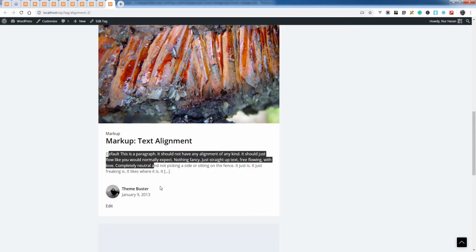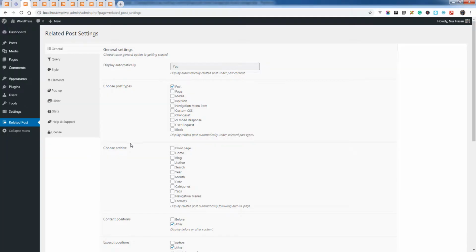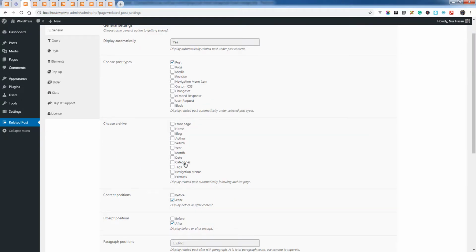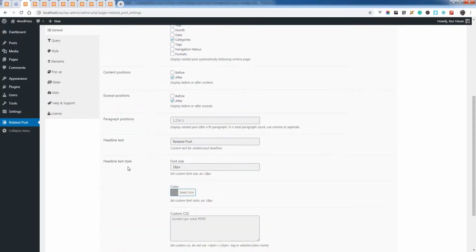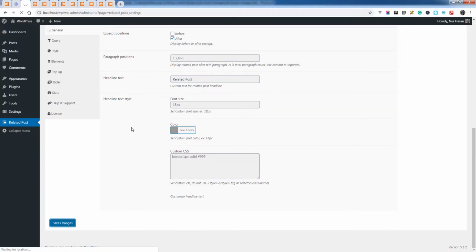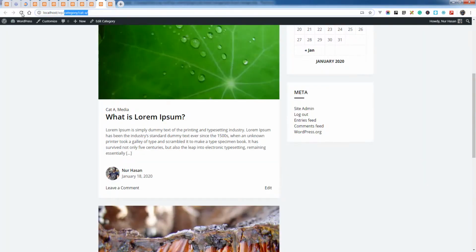By default there is no related post, and we will use the related post plugin to display related posts dynamically under the categories. Let's choose the archive where you want to display the related post dynamically, save the option, and see what's happening on the category page.